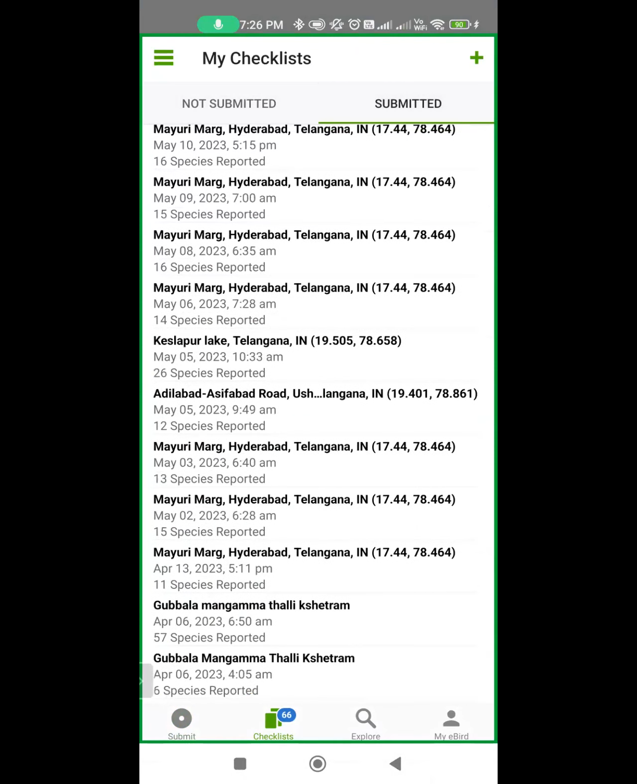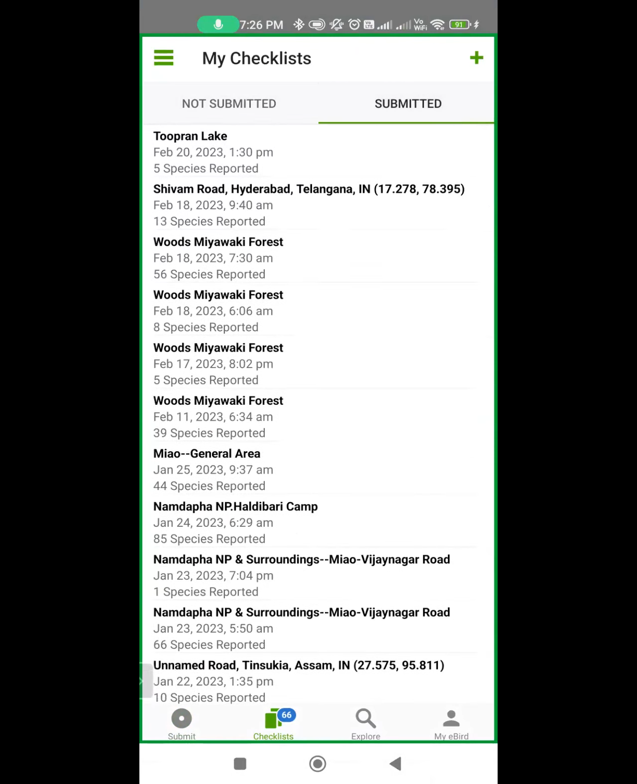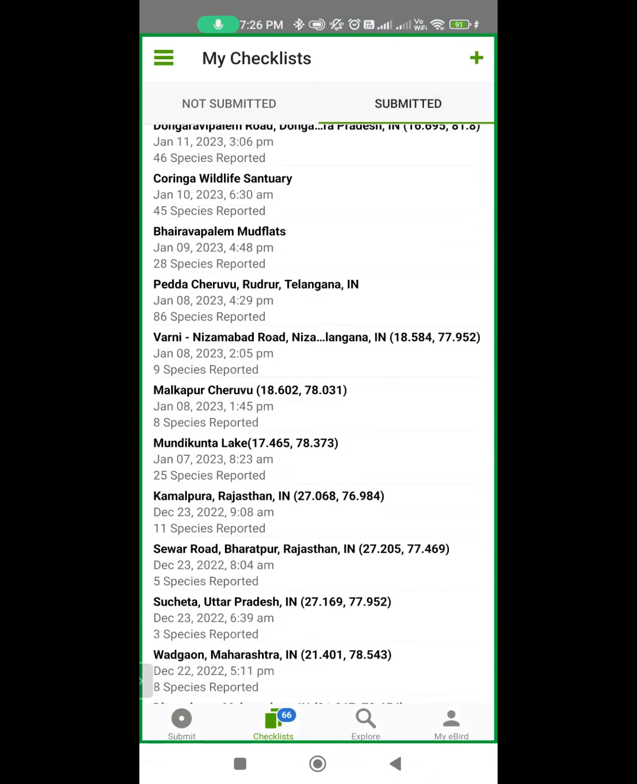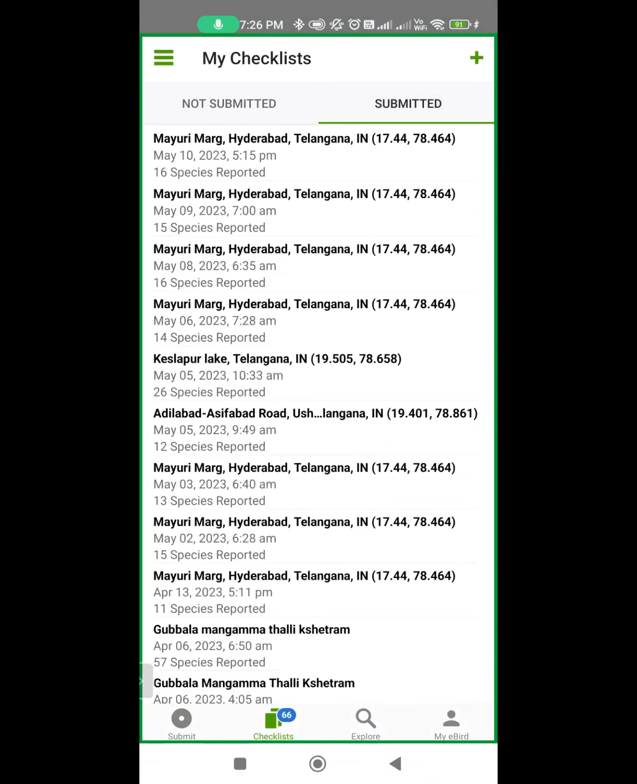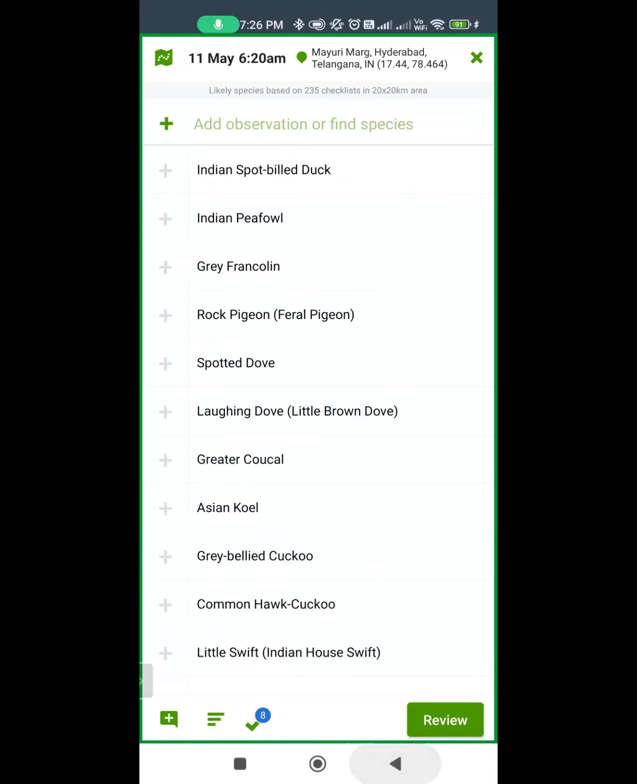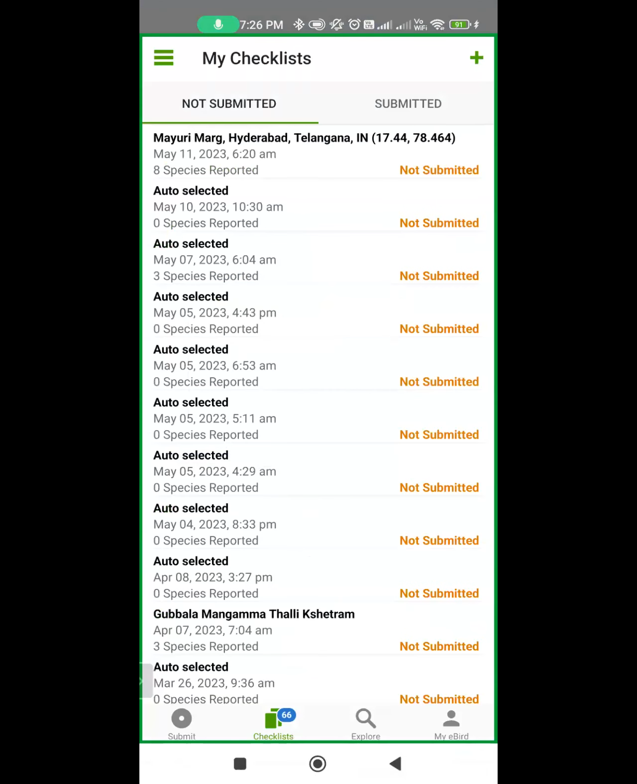These are all my checklists which are submitted; these are all the checklists I used my mobile to create. This is all submitted. But there are some checklists which I created but didn't submit. Let's say the one which I created, right? This is a sample one I created. I have no intention of submitting it, so I leave it in my mobile app.